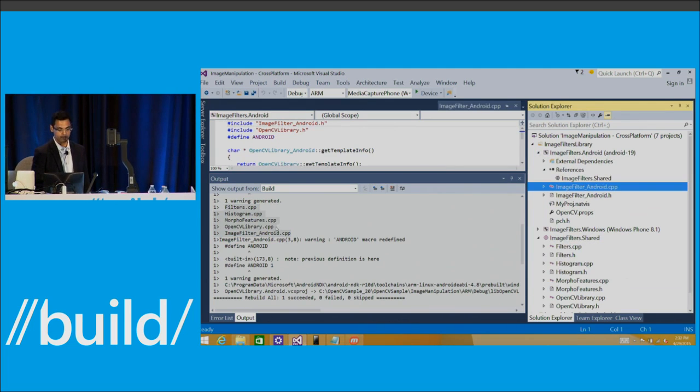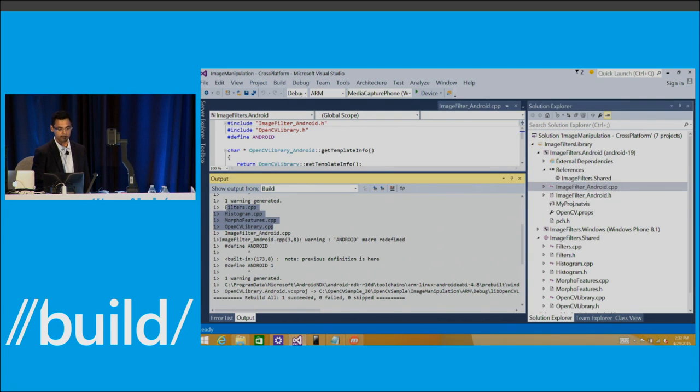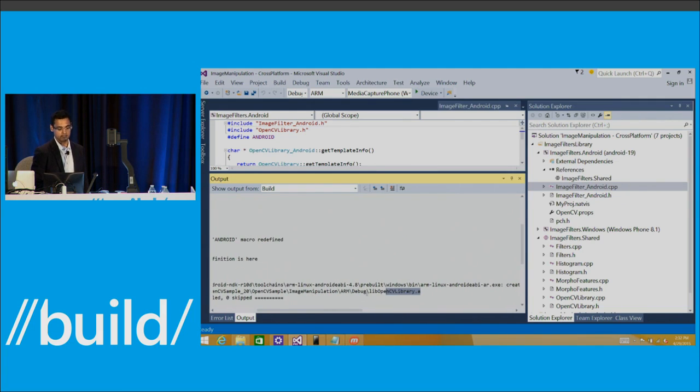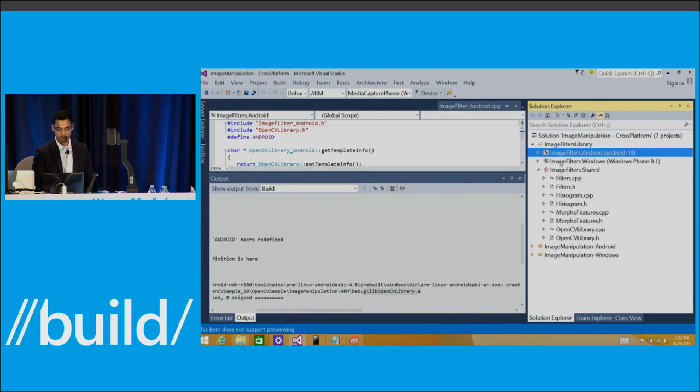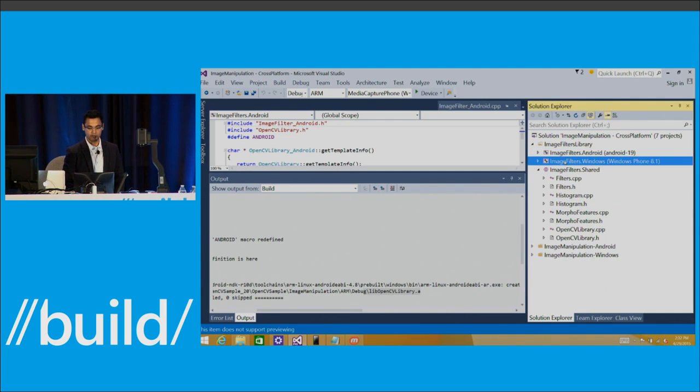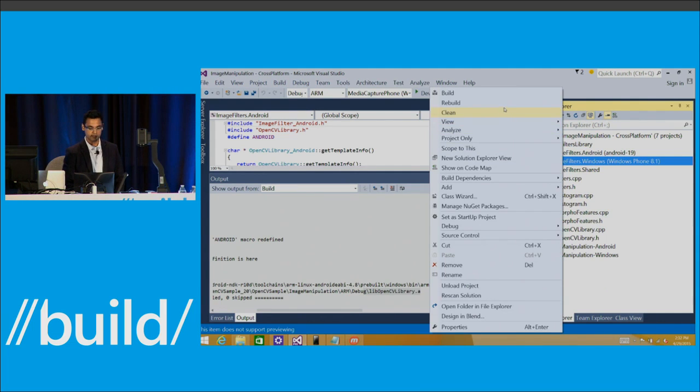So it's building all the shared code right here, for example the filters.cpp and histogram.cpp. Then it builds the Android-specific code component, and then produces a .a file, or a static library. If I now go ahead and build the Windows project, which also references the shared component here, you guys are going to see exactly the same thing as well.